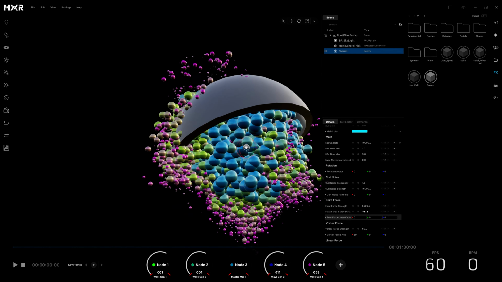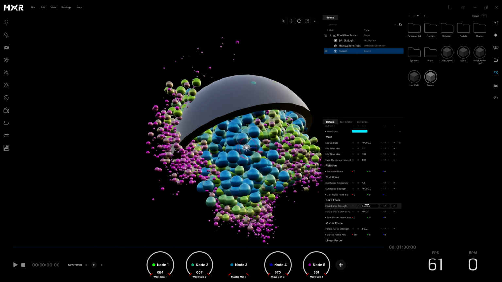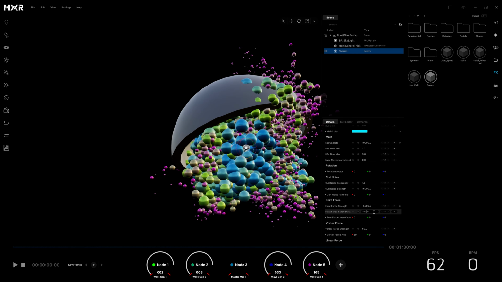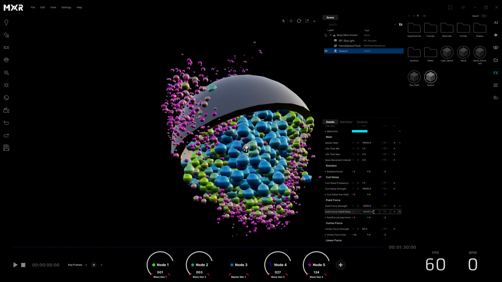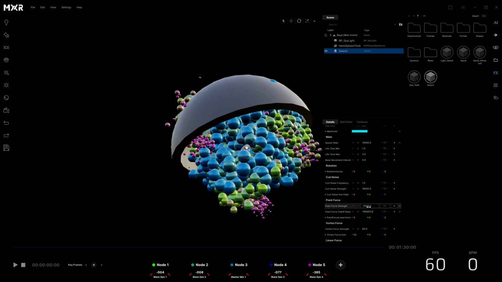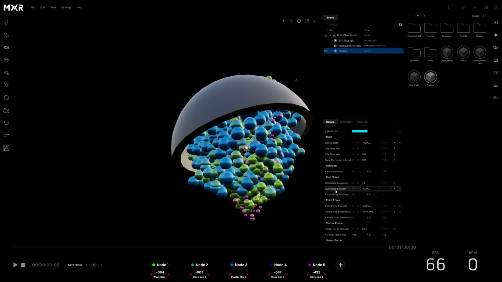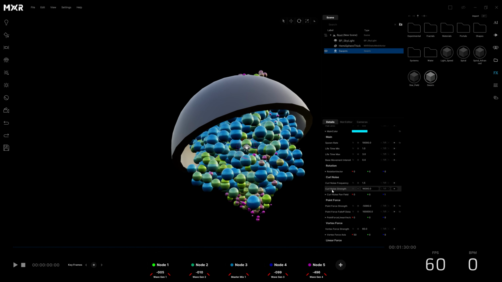Let's go down here to 0.4 strength, and let's set that to negative. That's going to make the particles pull inwards towards the center point. And let's make the falloff distance like 100,000. So this is going to start pulling those guys in. And then what's causing them to move right now is really the curl noise strength right here.